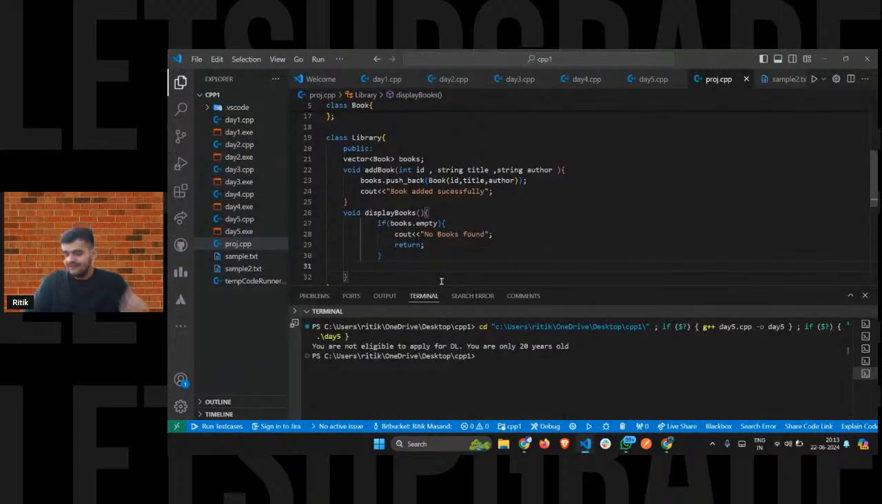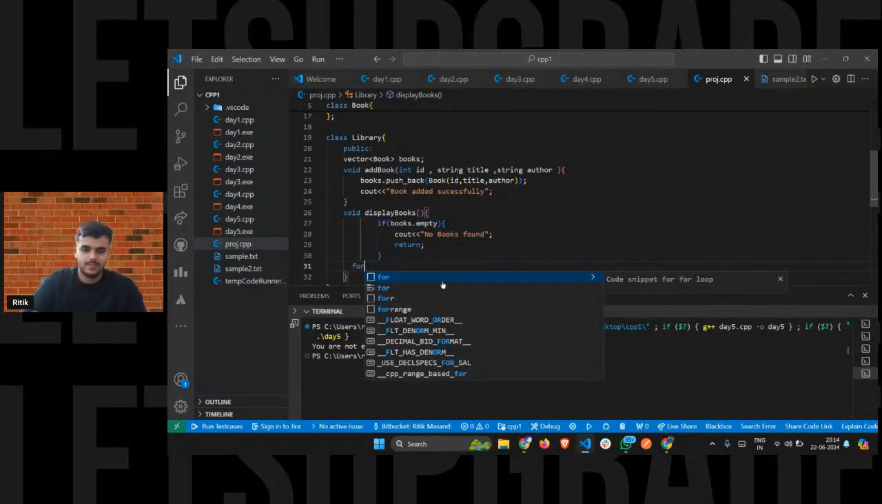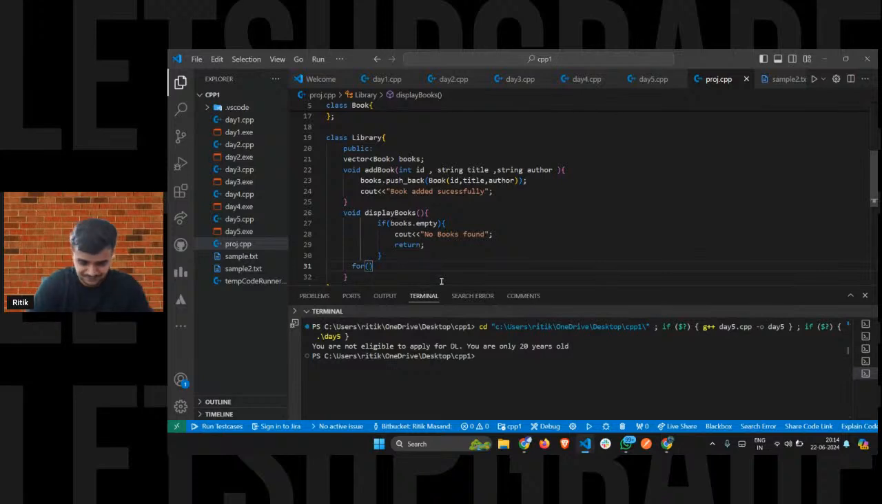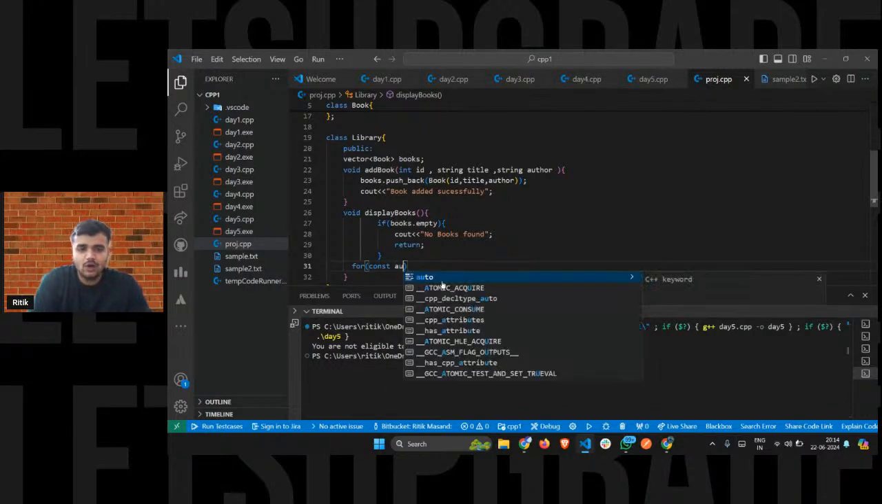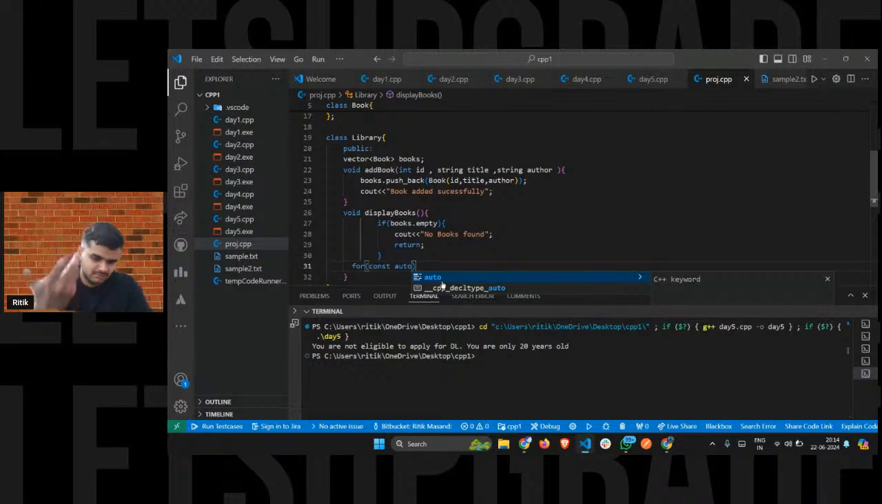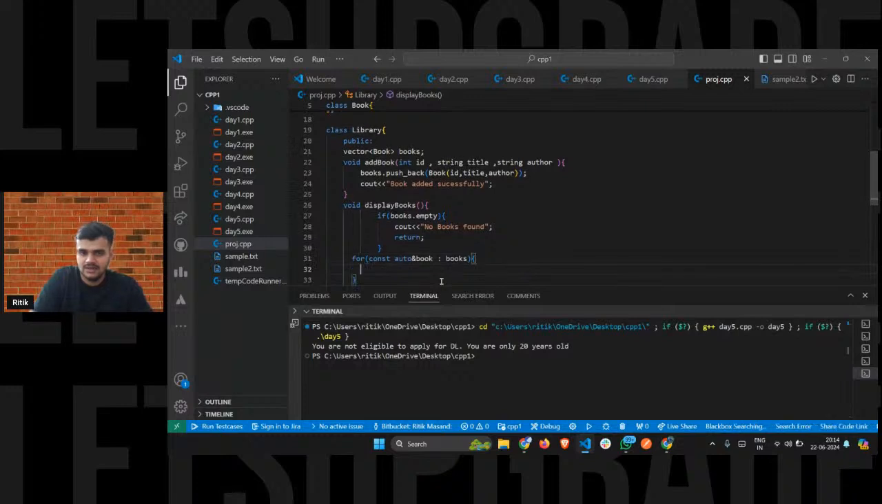So I'll say if you have a book in your system, just make an iterator, right? And that will be an auto iterator. So I'll say for. This time you can use const. Const is something that will never change, right? Once it is assigned a value. I'll use an auto iterator, and let's suppose I'll use book, because I want to call an iterator book, and I want to loop it around. That will loop into my books vector. Right? This is the syntax, and then I'll just cout book.id.